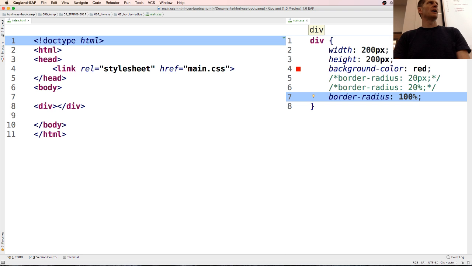And yeah, come on in. So that's how we round the borders. That's border radius. And the last thing I'll show you, hold on one second, Peter.